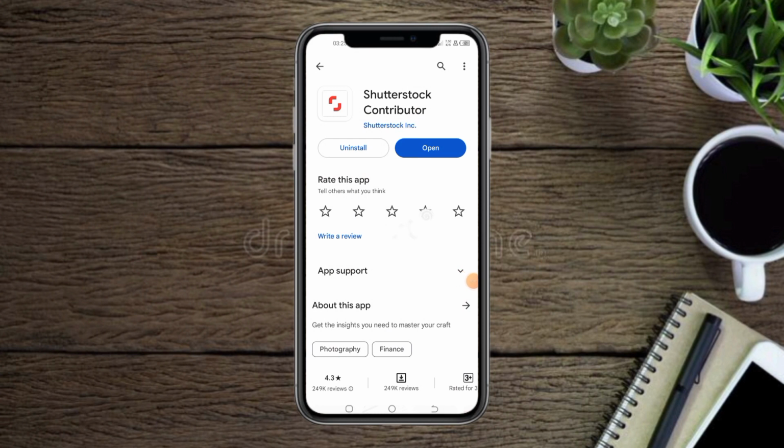This app pays you when you start uploading quality pictures.